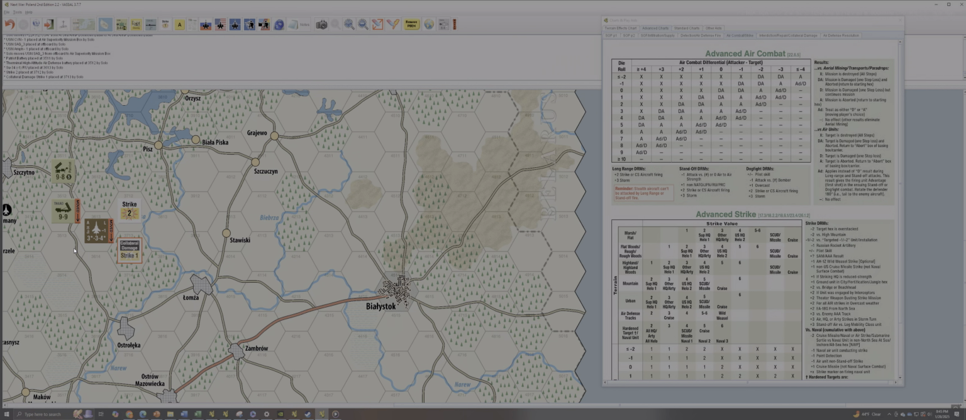And then, as you can see, there is a detection and a SAM value against ballistic missiles. So THAAD is only useful against ballistic missiles. But that detection of 9, SAM 9, is really quite useful to have available.